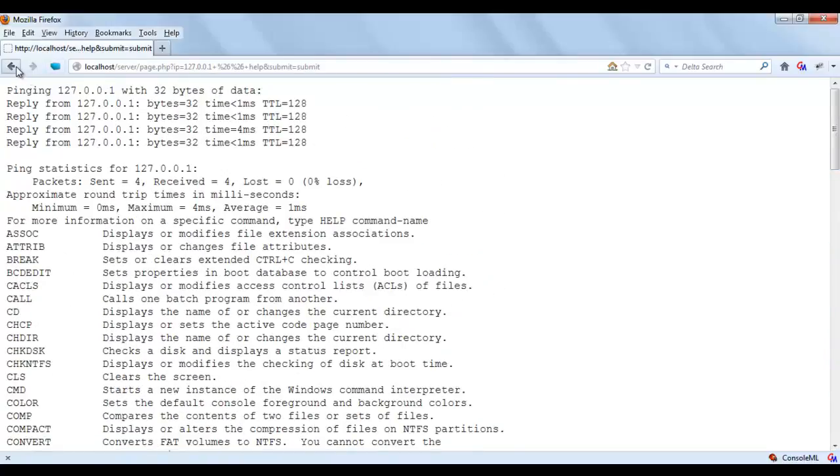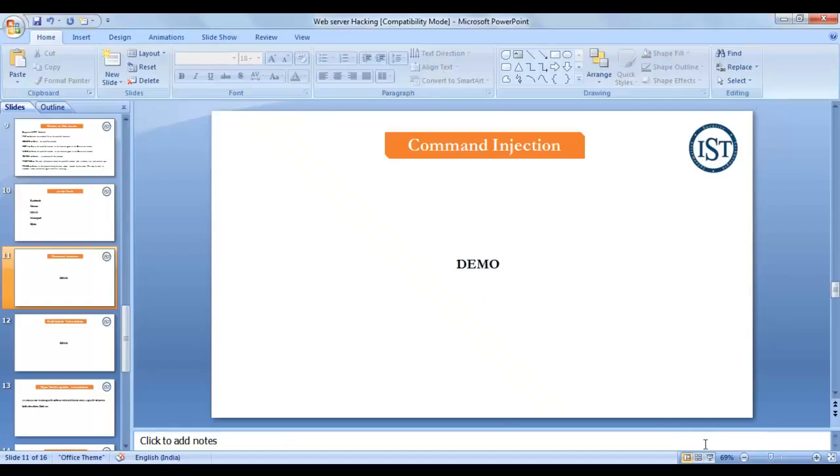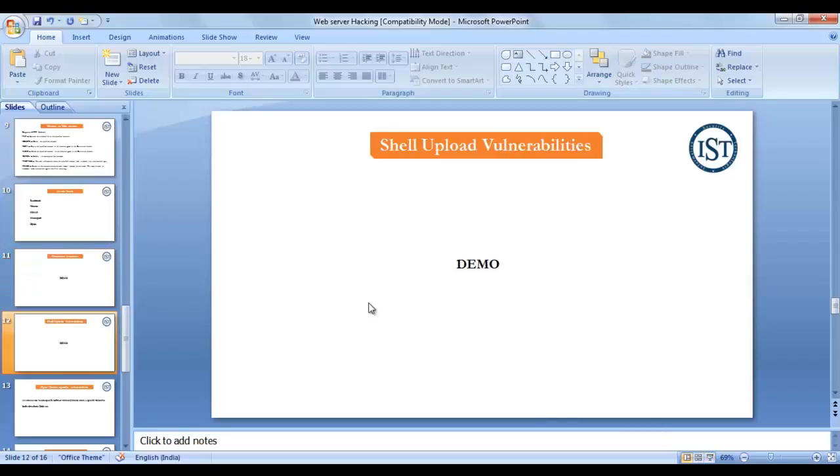Why not a delete command? We can simply delete, or we can simply upload a file onto the remote server, and we can do many other things, and this is called command injection. Let's go back to a presentation. And this command injection is very dangerous. We can execute some remote commands on a remote server. And the next one is shell upload vulnerabilities. This is one more interesting attack.